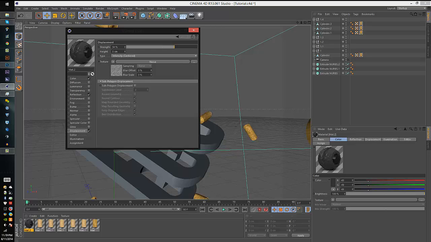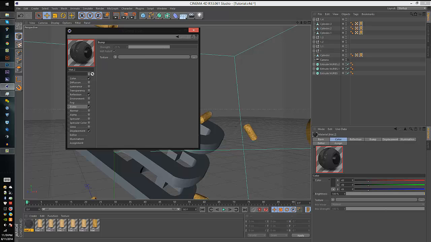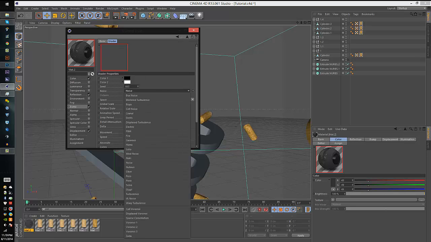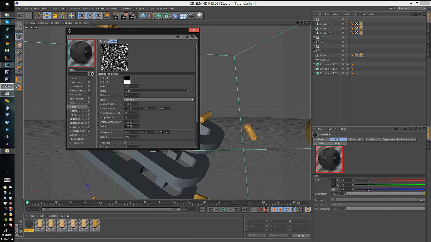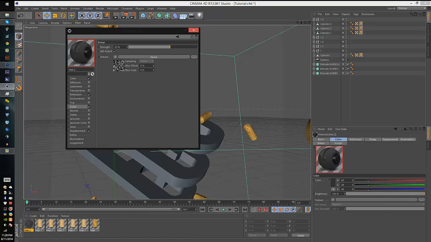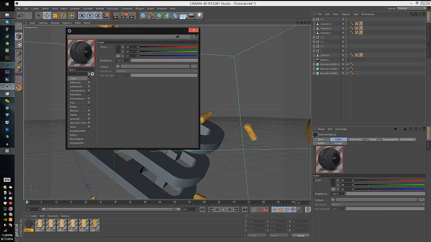That's going to be my preference right here. I'm going to bring it down a little bit. You don't want it too much. Alright. Then you're going to add a bump. I'm again going to add a noise for that. I'm going to add dents for that one and bring it down a little bit, right about here. So that's what I'm going to do for this one.